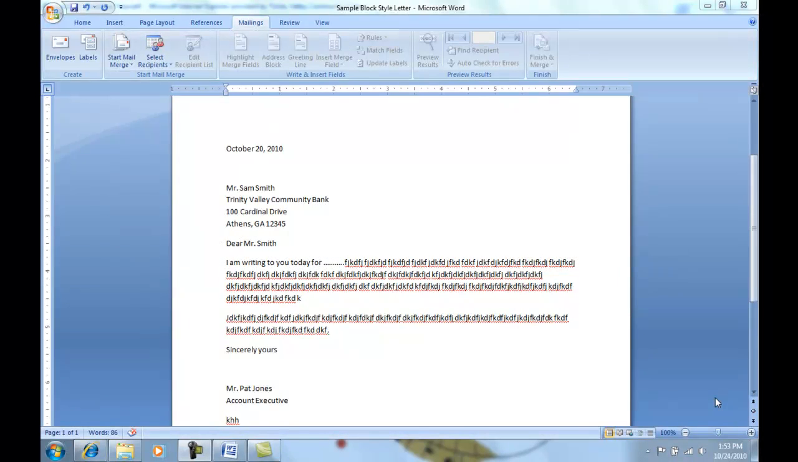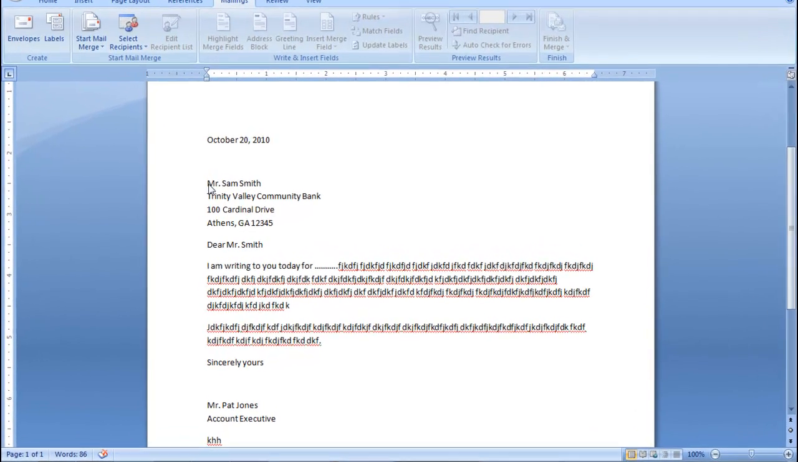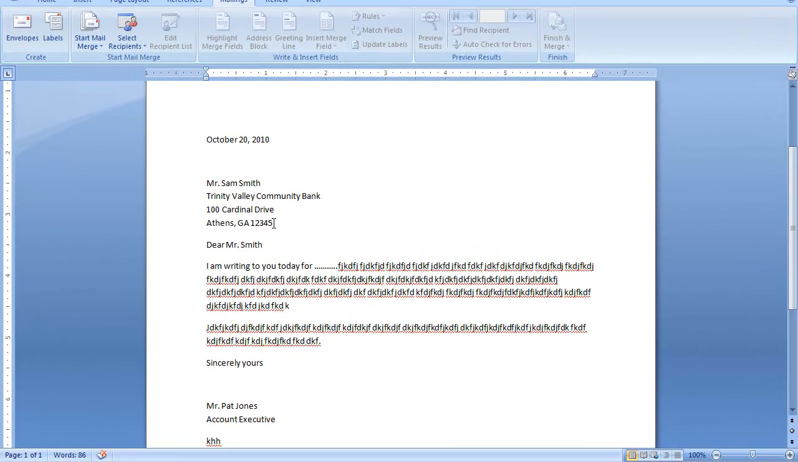The question today is, how do I add an envelope to my letter? Well, I have a letter on the screen now. This is just a sample block style letter that I've already keyed in. In order to add the envelope, I will first highlight the address block. This is the address of the person who will be receiving the letter.